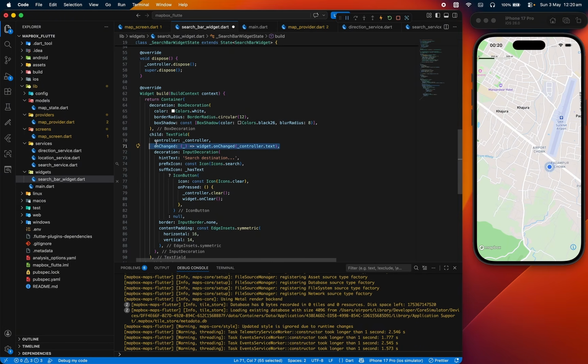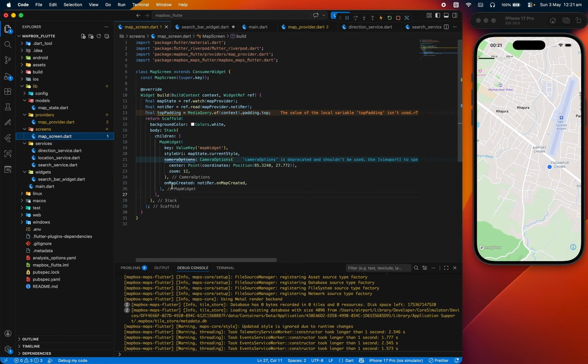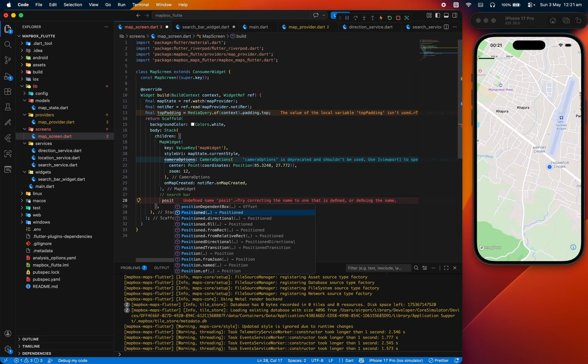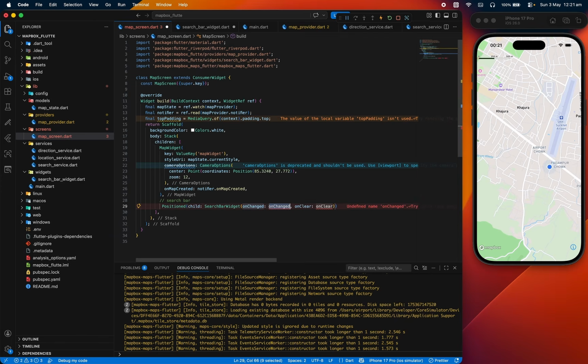We read from the controller.text rather than the value parameter to stay consistent with how the rest of the widget accesses the text. After that, I will call it in the map screen. For the search bar, we'll need it at the top. That's why I'll use the Positioned where, in our body, we have already passed the Stack, the search bar widget, where we have required two things: onChanged and notifier.onSearchChange.